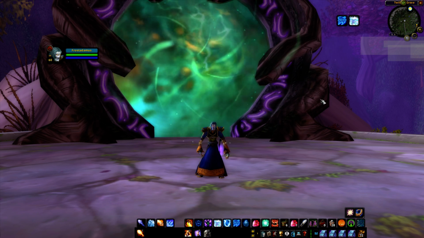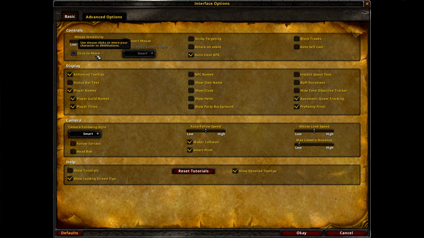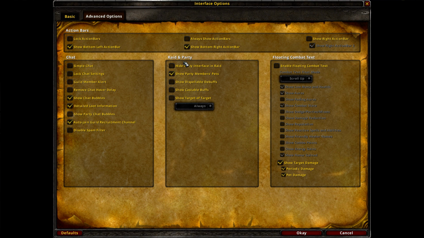Let's go on with some interface options. Sticky targeting, yes. Auto self-cast, status bar text, enhanced tooltips, NPC names, instant quest text, buff duration, and hide zone objectives. I don't know what that is. Advanced options. Enable floating combat text. Show target of target always. Show castable buffs. Show dispellable debuffs. Hide party interface and right. Okay, so we're back.